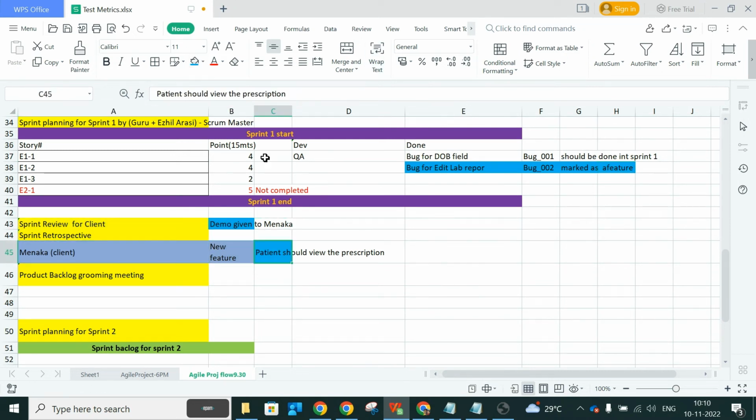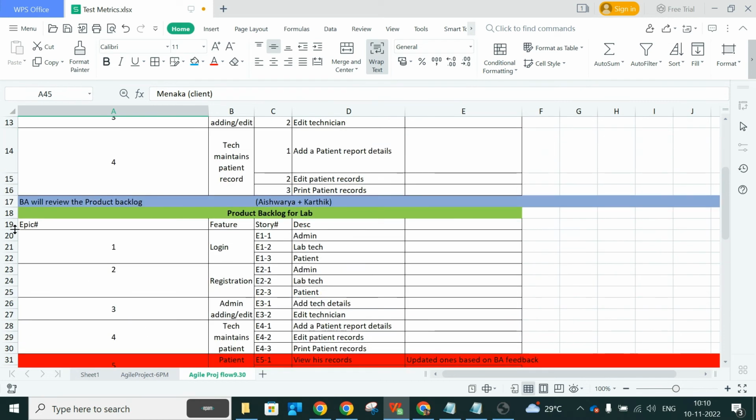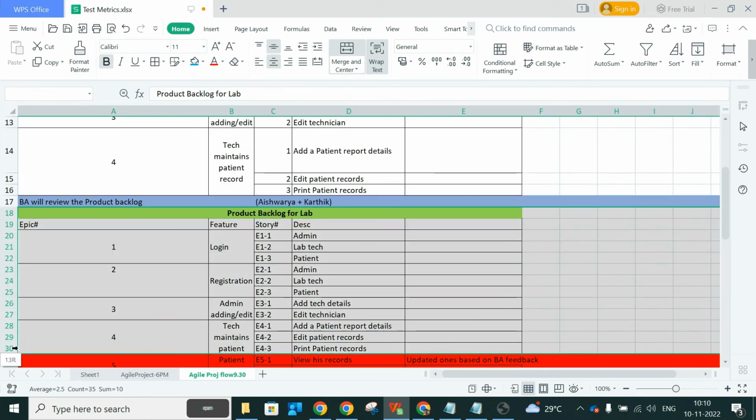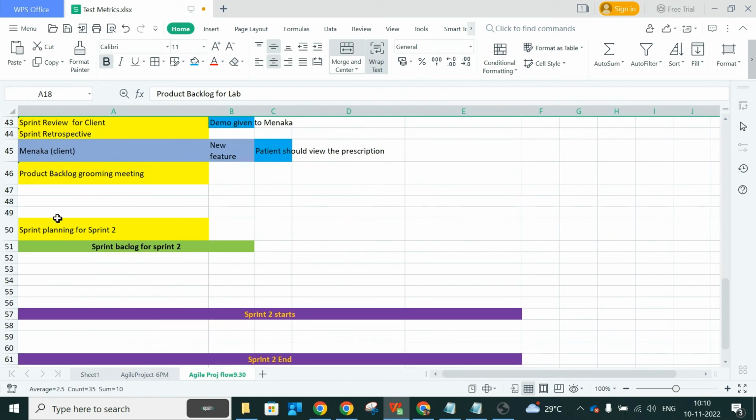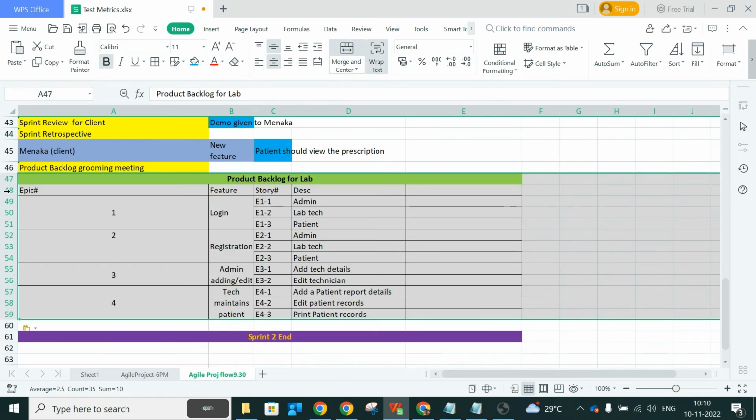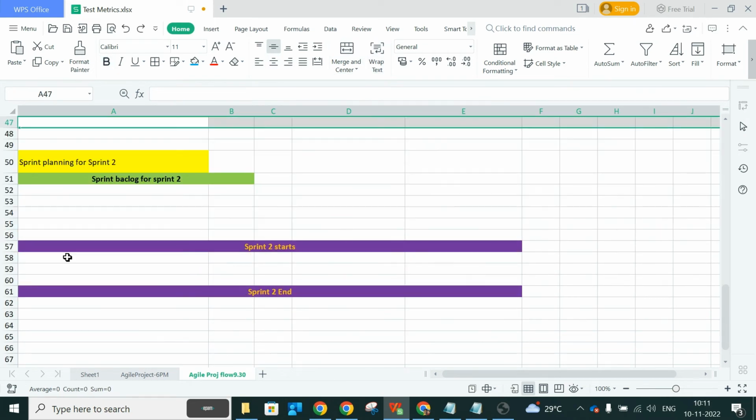So these two need to be put into backlog grouping, right? Now you will ask the client which one is urgent. A bug for edit lab report, is it really urgent? He says yes, that needs to be given the first priority. So I'll pull this. Now after this we are going to groom it, right?